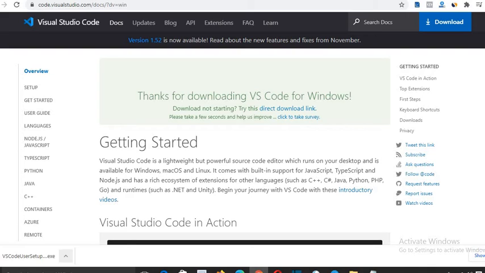It comes with built-in support for JavaScript, TypeScript, and Node.js, and a rich ecosystem of extensions for other languages such as C, C++, C#, Java, Python, PHP, and runtimes such as .NET and Unity. You can use VS Code for so many things with the introductory videos. These are the basic introduction of Visual Studio Code.